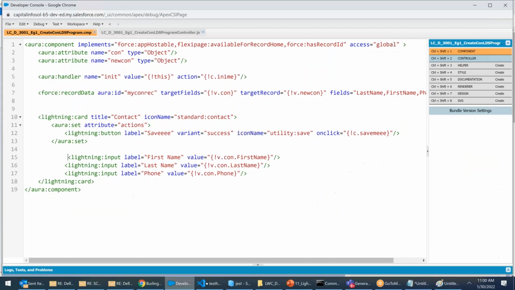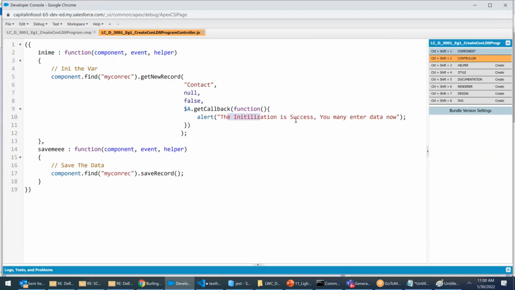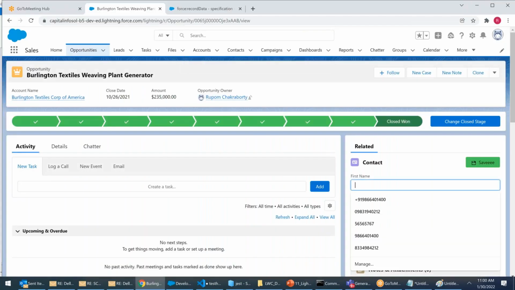And that is the message we are displaying from here. Initialization done. First thing is that in init, I am initializing my one. And after initializing, I'm displaying information. Okay, now you enter the name.